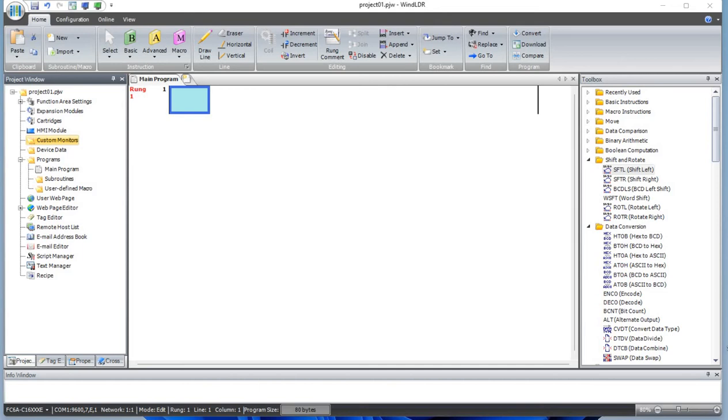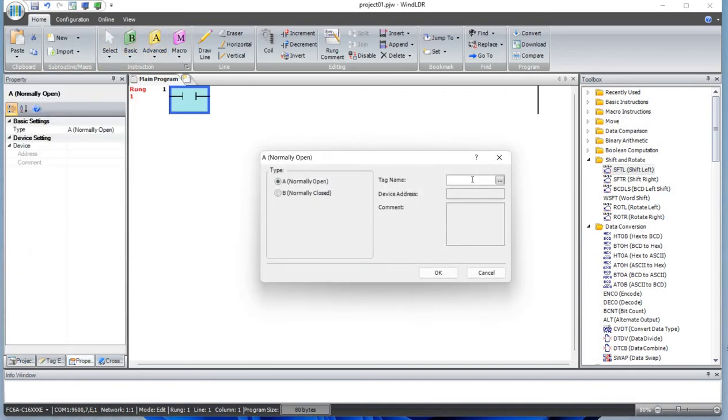Today I'll be working on the shift register. In the last video I worked on the load comparison function. Let's begin by adding a normally open contact, M8125.